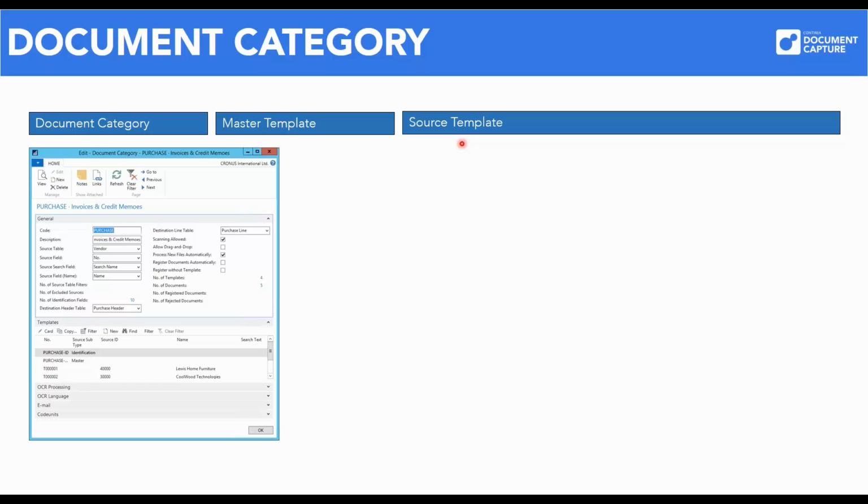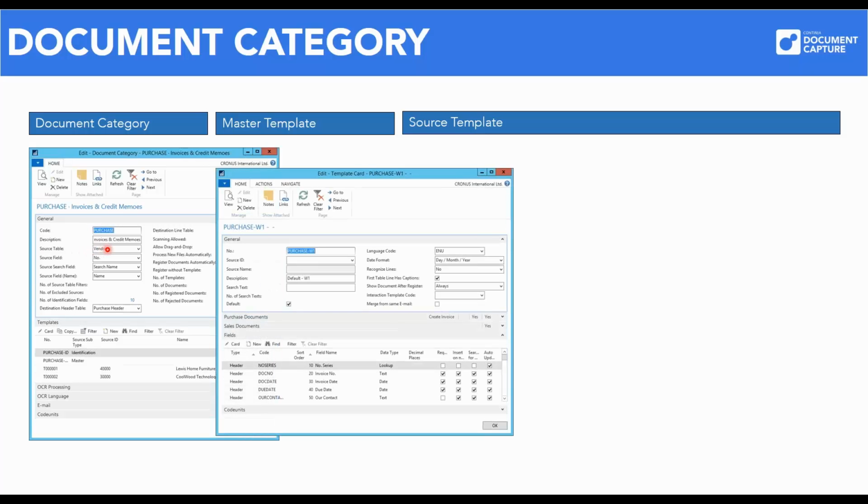If you take a look at the document category purchase, you'll see the basic rules and settings of the template, such as the source table that is linked to the category. At least one master template is associated to the document category. This template contains the setup that subsequent templates are based on. If the documents received from the same source have different layouts, it could be an advantage to create multiple master templates. Then the user can choose from the list of master templates when the document is received and registered.